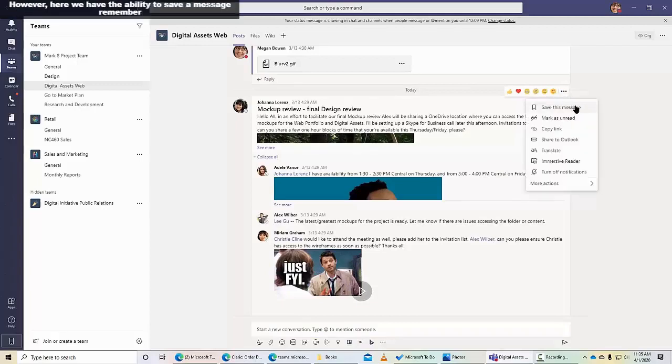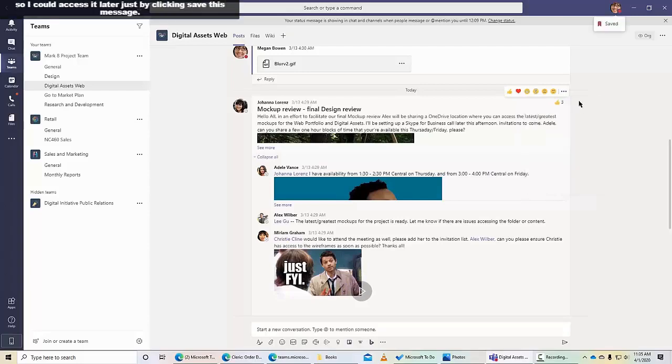Here we have the ability to save a message. Remember, 30 minutes ago, I mentioned the saved area. This is tying back into that. Anytime somebody drops something that you think is going to be important to you later on, an important link, a bit of information, I have to do recaps for all my different training events, and I had very early on someone send me a list of how to categorize them. I put that in OneNote, but I also saved it inside of Teams so I could access it later just by clicking Save This Message.